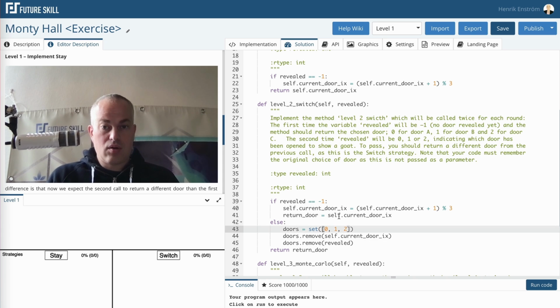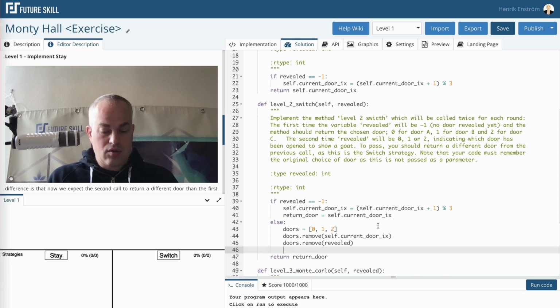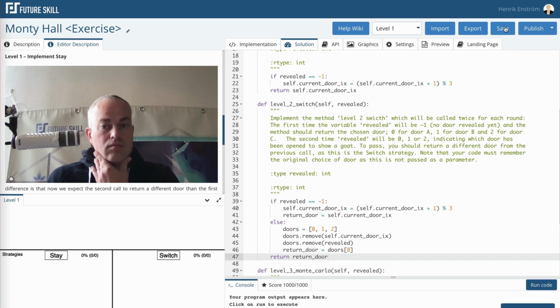Actually, we can, for now, since those should also always be different, we should just be able to do like this. We don't have to check that they are different. And then the return door should be door 0. Something like that. Okay, then we need to switch to level 2, see how that works.